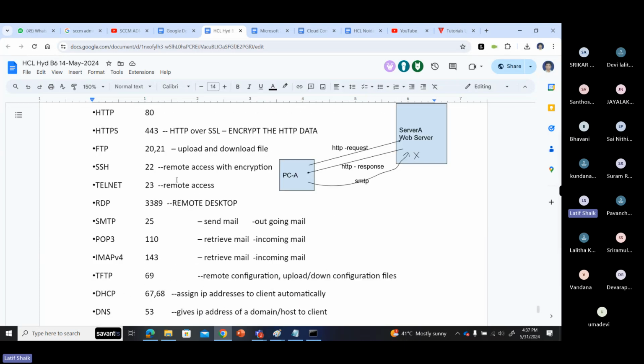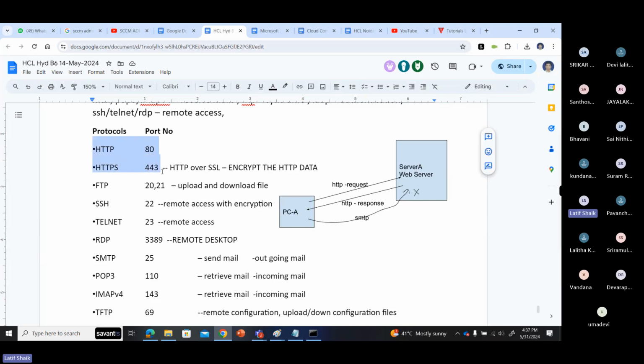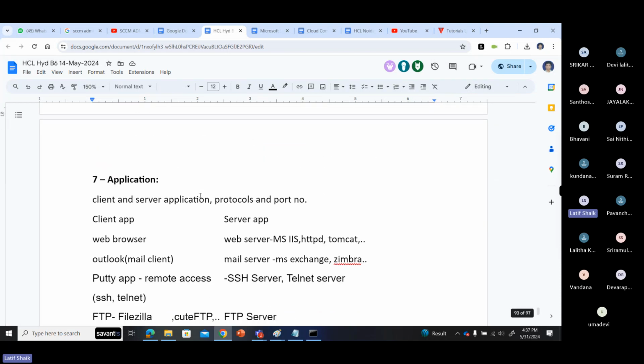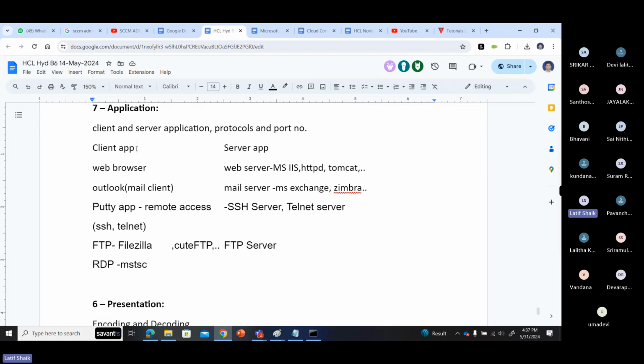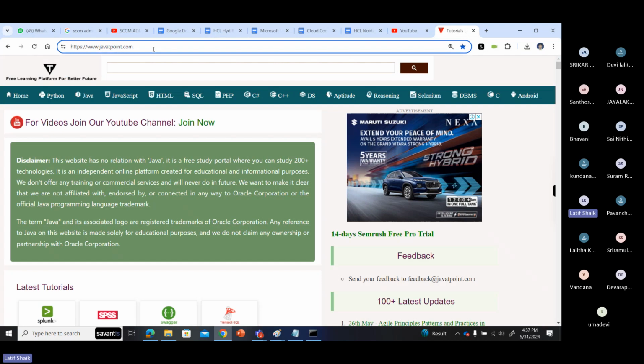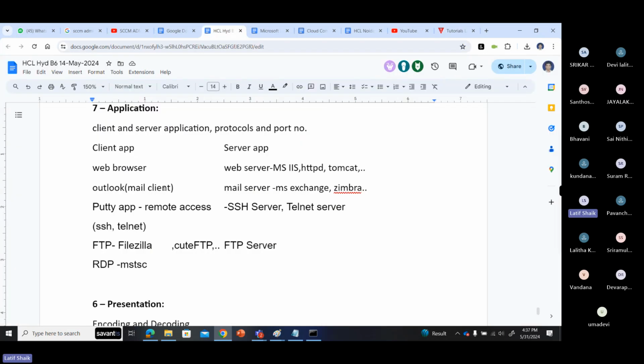Web related communication means HTTP, HTTPS. Mail related communication means SMTP, POP3. And these three things depend on each other. Client side application, for example a web browser, is used to access a website from the web server application, and between them they understand the HTTP protocol. So all three things should be matched: the client, the server and the protocol.